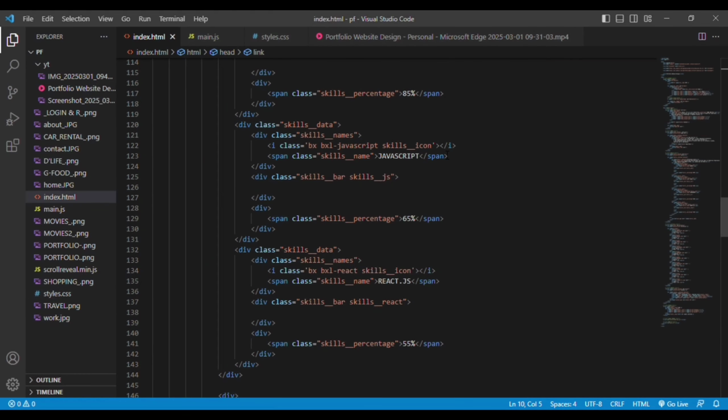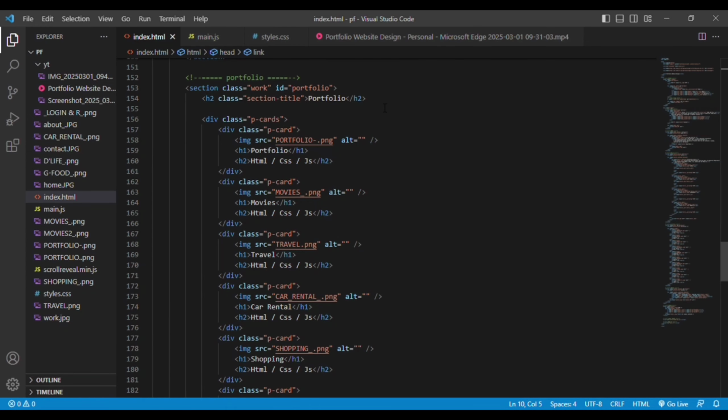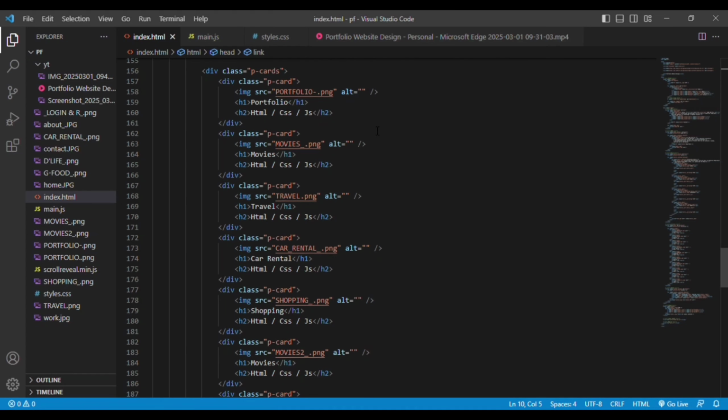Next we have the portfolio section. In the portfolio section we have H2, that is the heading tag, the section title element. Then we have the div, that is P cards, portfolio cards, all the portfolio or recent works we have done. And we have divs. First div is P card, a single div.